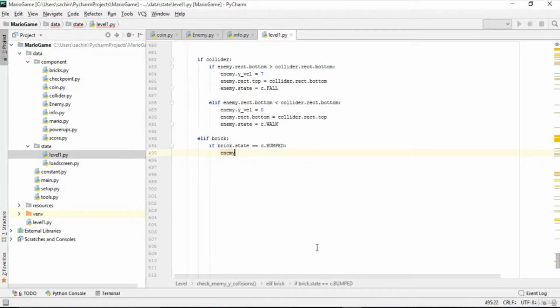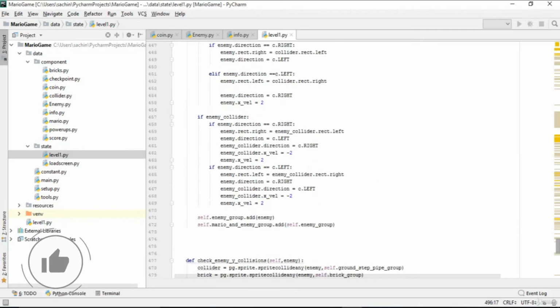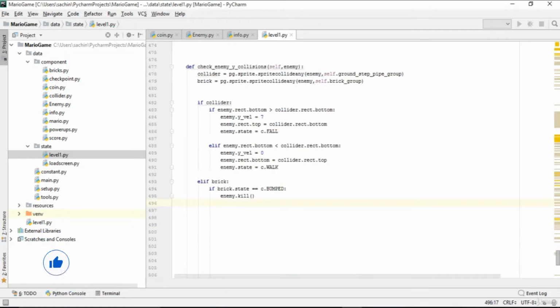First we'll say this enemy should be killed, based on the criteria we created in the kill function of the enemy. And now it's time to call another function, but we won't be calling it; instead we'll implement it in this same code.